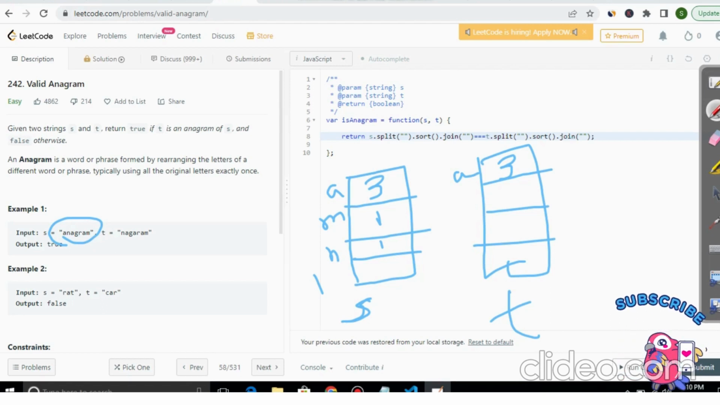So if it is the same, then it will be an anagram. If it is not the same, it's not an anagram. So this approach will be the best approach, because here the time complexity will be big O of n. Why? Because we need to use just a single for loop, so that's why it's big O of n.